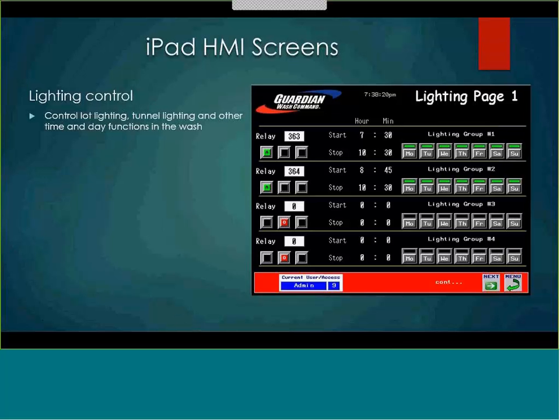In addition to normal car wash functions, we can handle other things like lighting, whether it be lot lighting or tunnel lighting, and this is just a way to handle that. Set it up on a 24/7 clock, as it were, and of course we've got buttons here to put it in auto or off or a manual position. Pick the days of the week that we want it to operate on, start times, stop times, that type of thing. Just an example of some of the things we're doing.